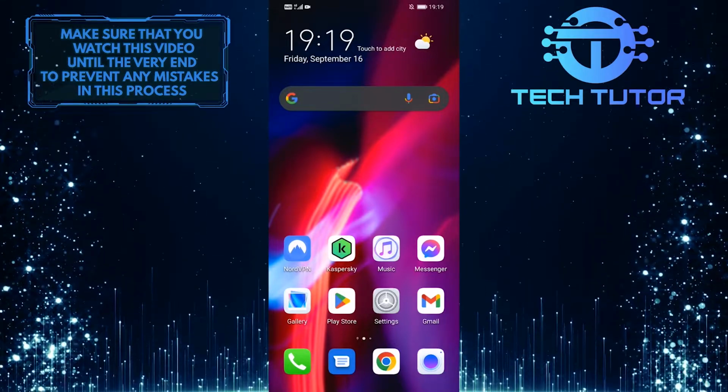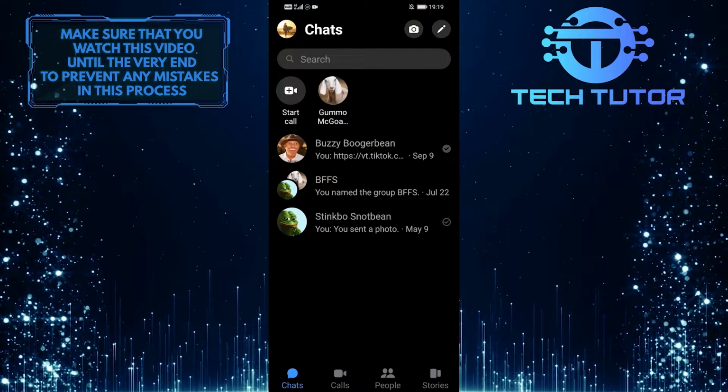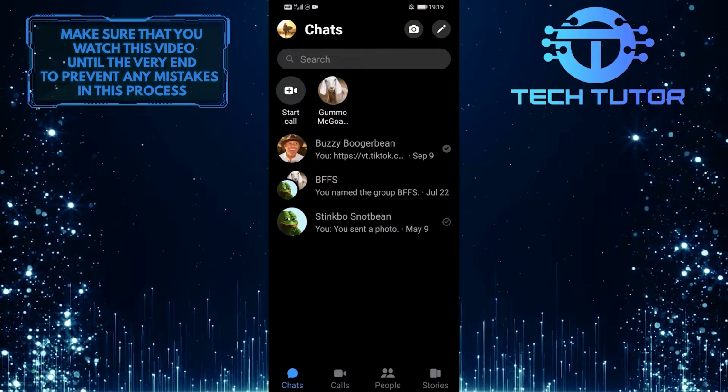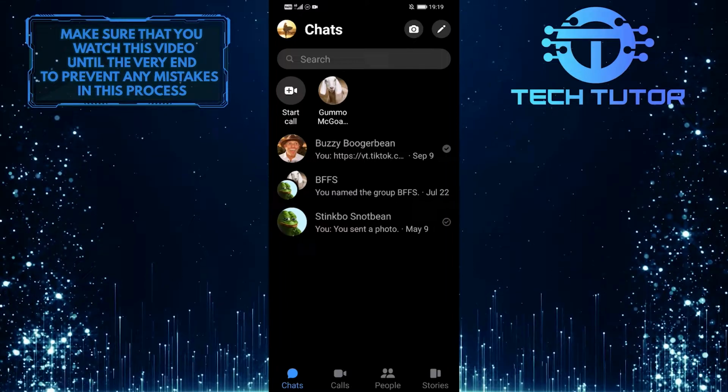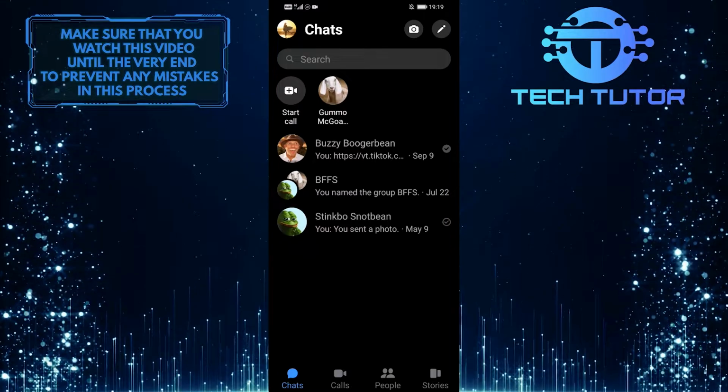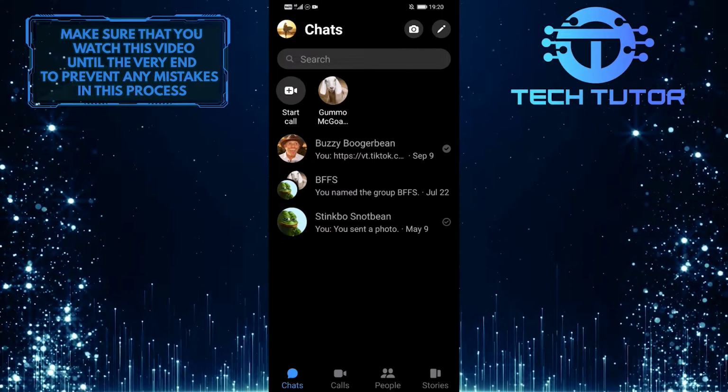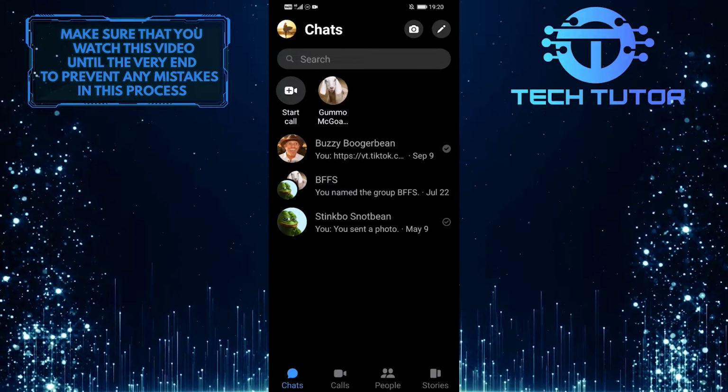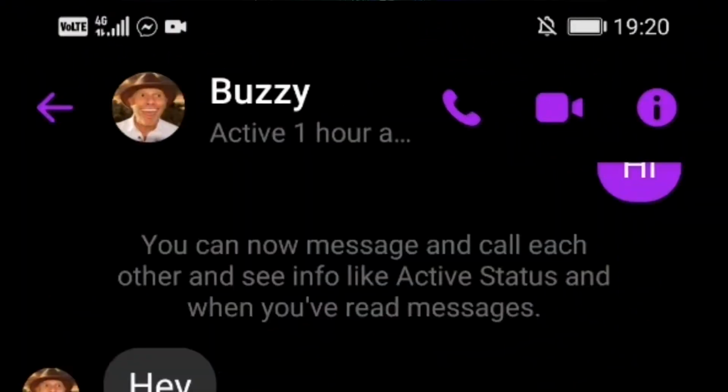To get started, open up the Messenger application and then find the person that you want to restrict. You can tap on the search option at the top, or you can scroll down your chat list and find them. Once you find the person that you want to restrict, open up their conversation and then tap on the eye icon at the top right corner of the screen.